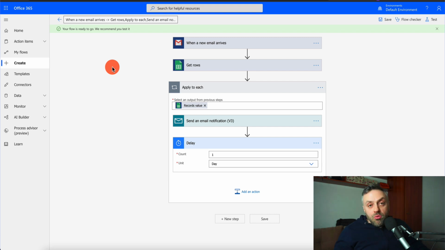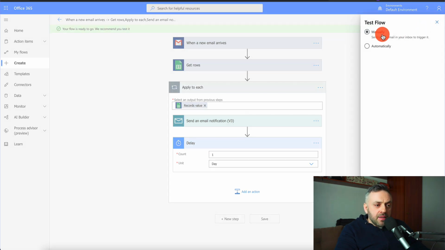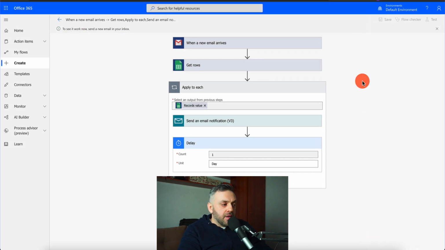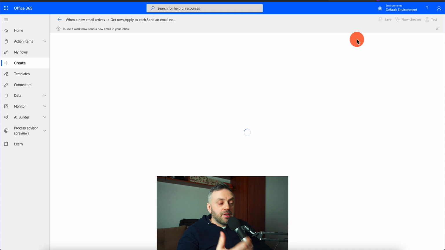And so I'm going to send an email to myself, and then I'm going to show you the email that I've gotten back just to show that it's working. So what I'm going to do is I'm going to choose test. I am going to manually send a new email in your inbox to trigger it. I'm going to click on test here. And now it says to see it work, send a new email to your inbox. So I'm going to go and send a new email and show you the results.